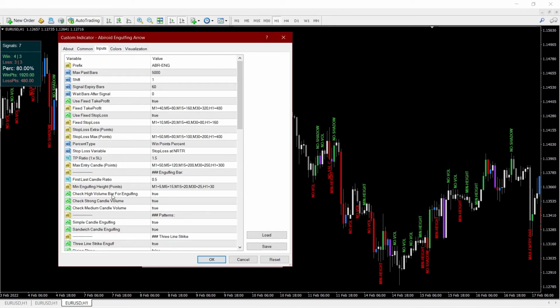So you can set these values. Right now I have kept it at false so that I will get even more signals. Keeping that to true will give you much fewer signals. Also, remove this fixed SLTP.